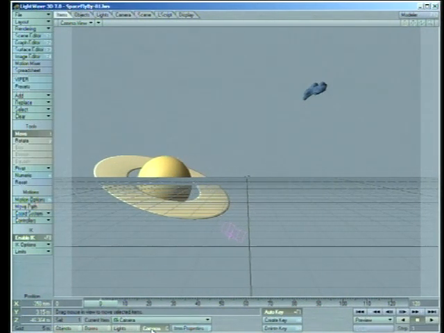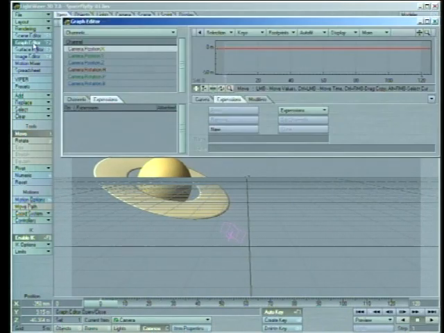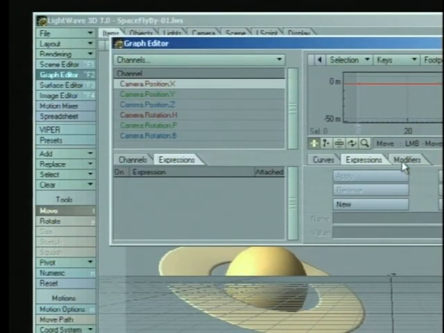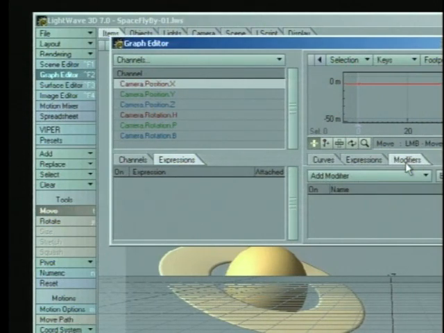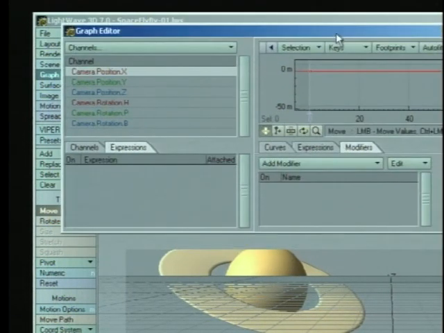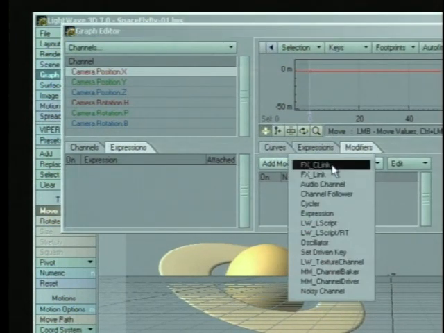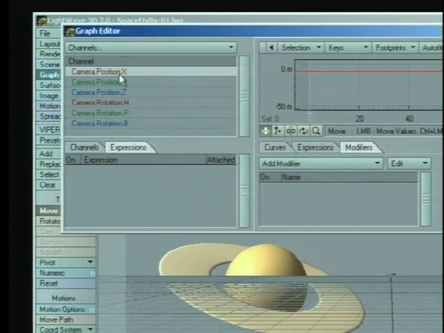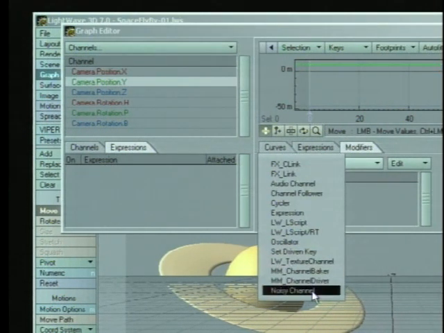So if I choose the camera here and I go into the graph editor, we have a tool on the tab here called modifiers. These modifiers allow us to do all kinds of things sort of automatically. If we come in here, you can see lots of different ones. The one we're interested in is noisy channel. Right now, I'm going to choose the camera's position Y, and I'm going to apply noisy channel.